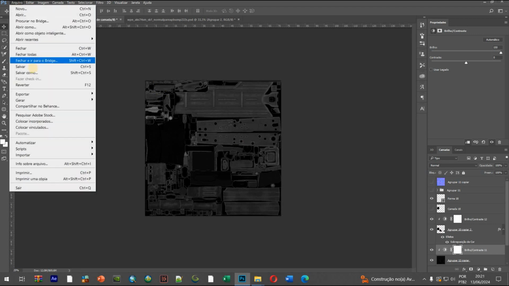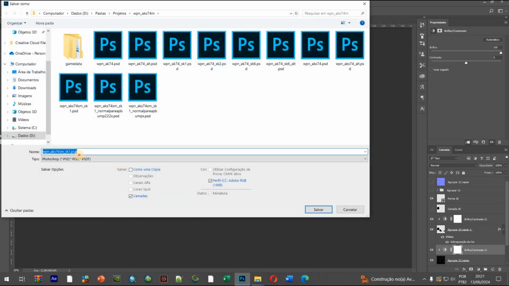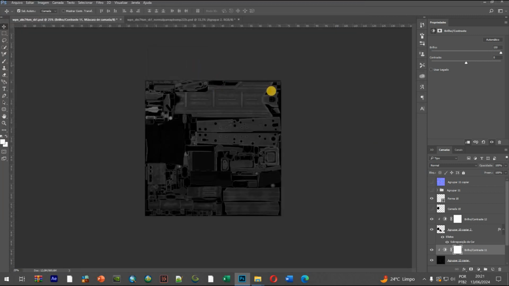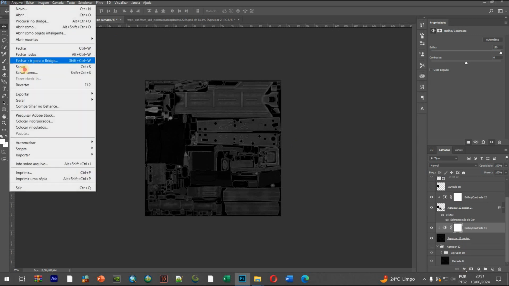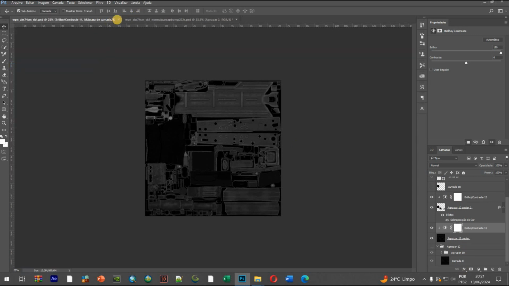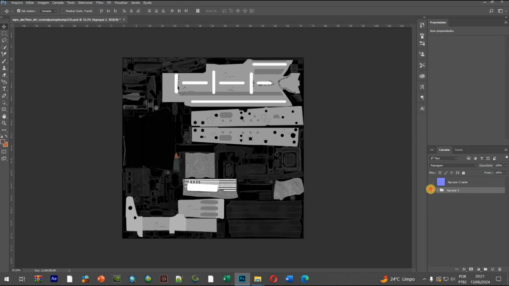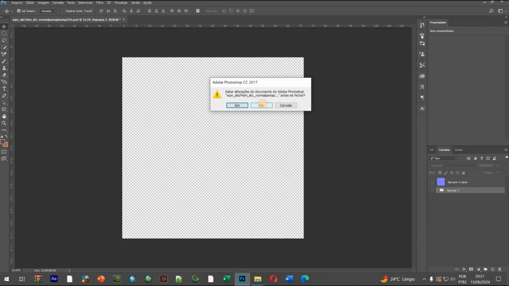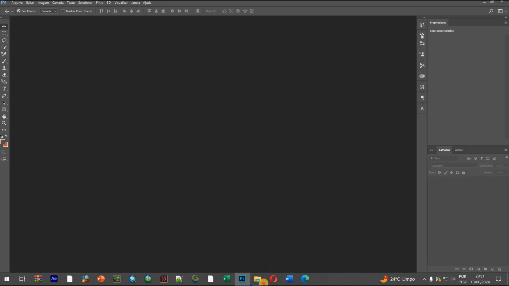I'm going to be exporting, just like we have done with the other texture, as a TGA file. Instead of normal, I'm going to be calling it spec. You can call it however you want. It's just to not get lost among a lot of textures here. Okay, I have everything settled down. I'm just going to be saving. This is the old version, the old bump map basically, and I'm going to be closing Photoshop here.